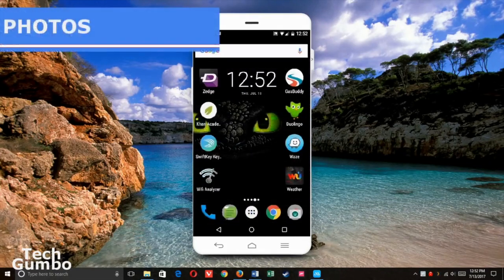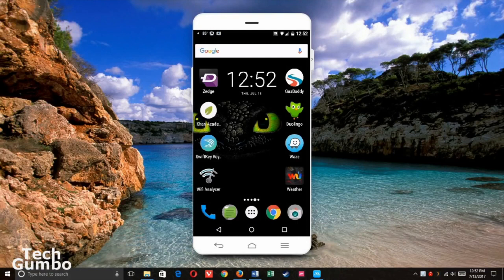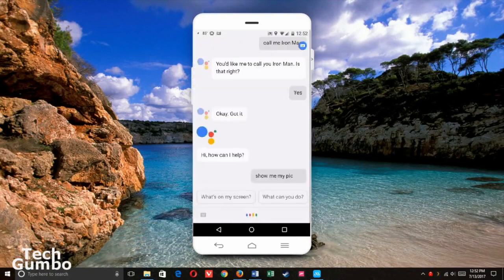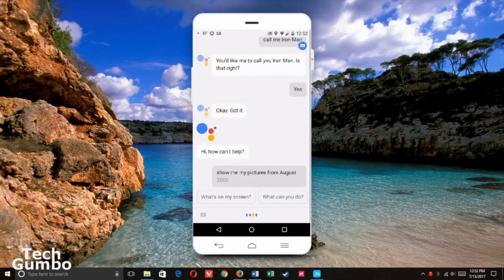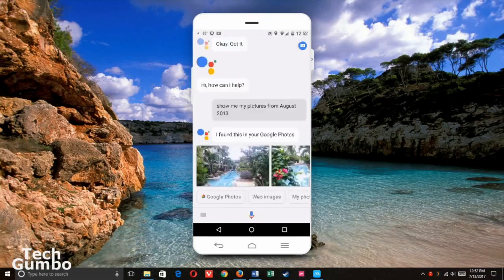To have the assistant fetch photos from a particular time, you could say, show me my pictures from, followed by a date. Here's an example. Show me my pictures from August 2013. I found this in your Google Photos. If you have people or places labeled in Google Photos, you could actually be more specific and say, show me pictures of my dad, or show me pictures of my mom.